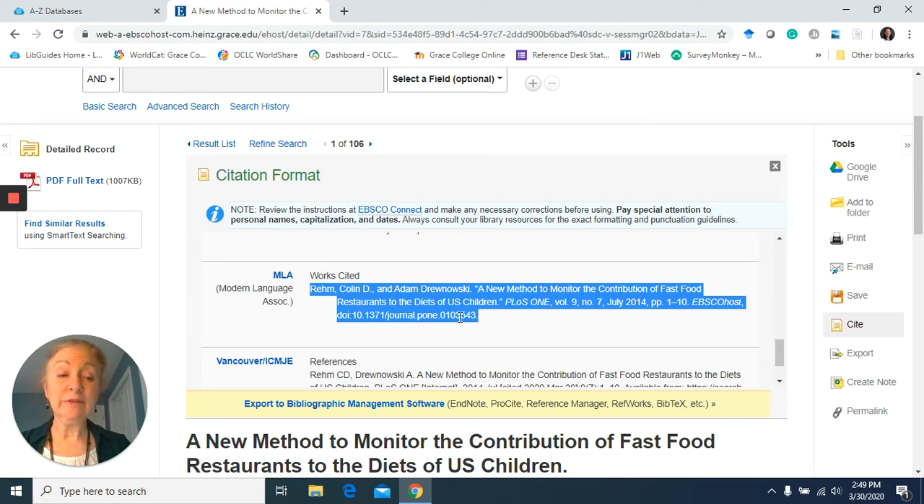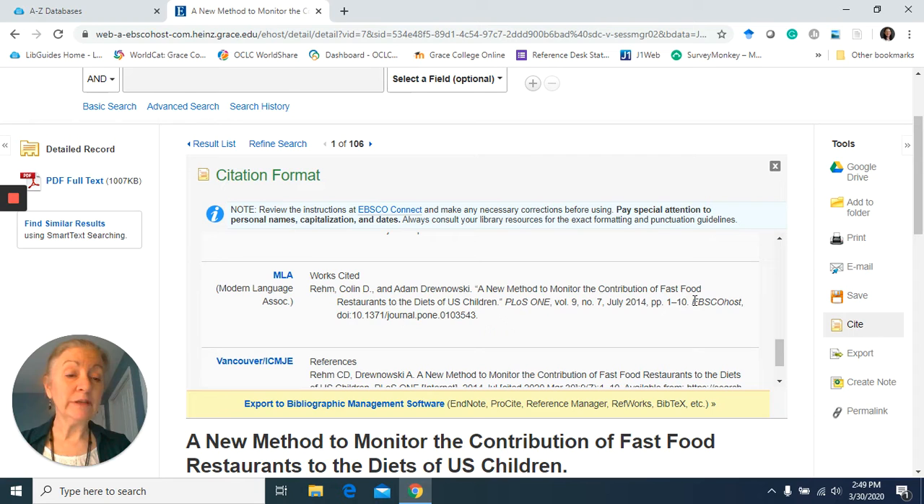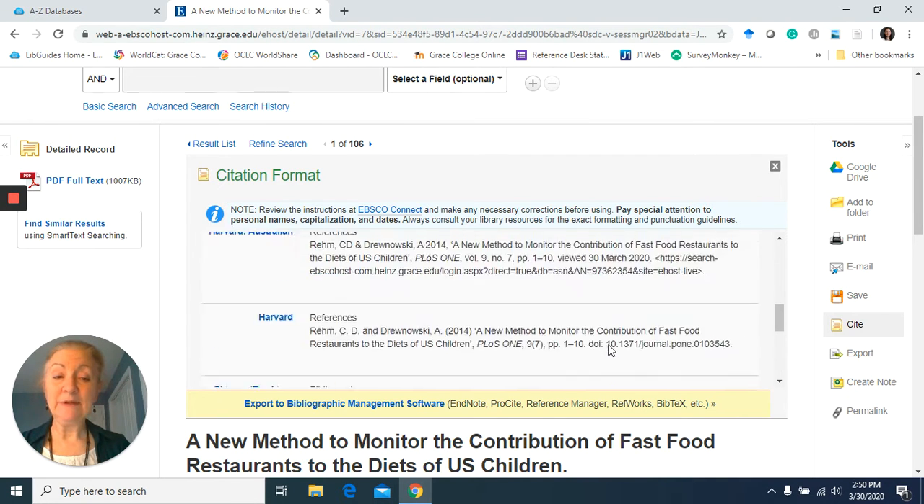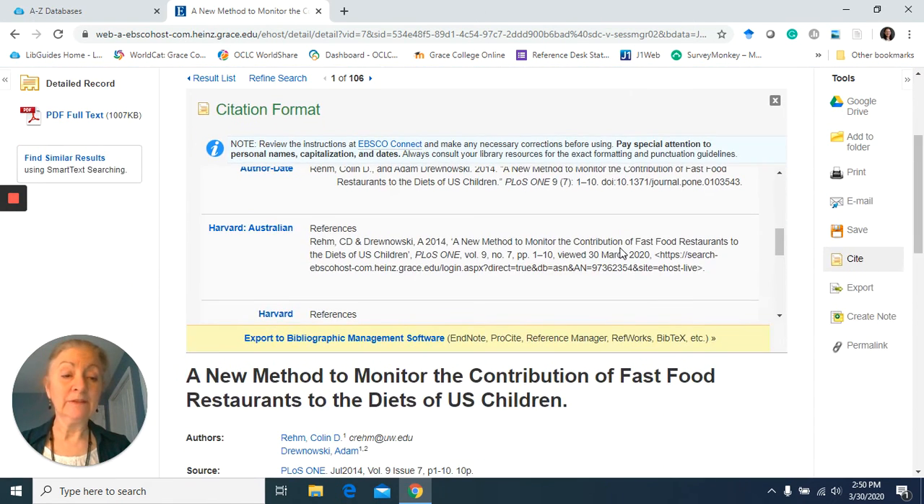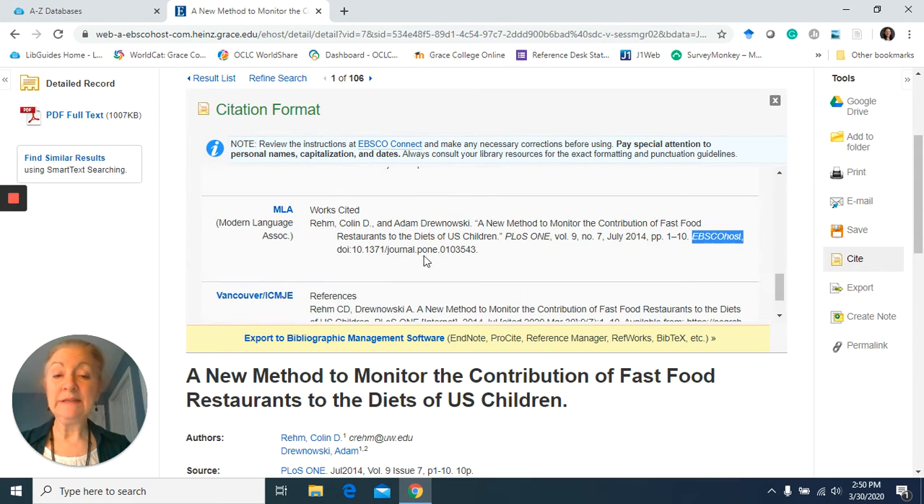In fact, I'm going to point out one thing that is not correct, and that's right here where it says EBSCOhost. What belongs in that position is the name of the database. What is the name of this database? Well, here at the top it says it's Academic Search Ultimate. So you're going to want to copy and paste this information into your paper or your reference list and change EBSCOhost to Academic Search Ultimate. And that would be the correct way of citing the database. The database name is not EBSCOhost.